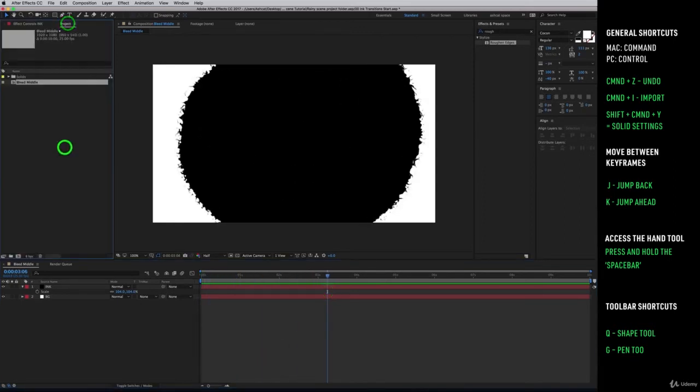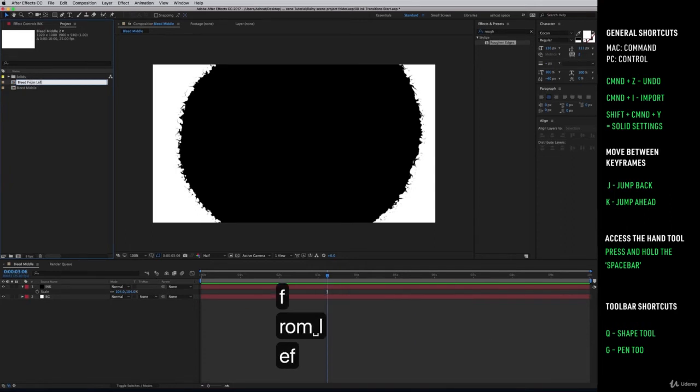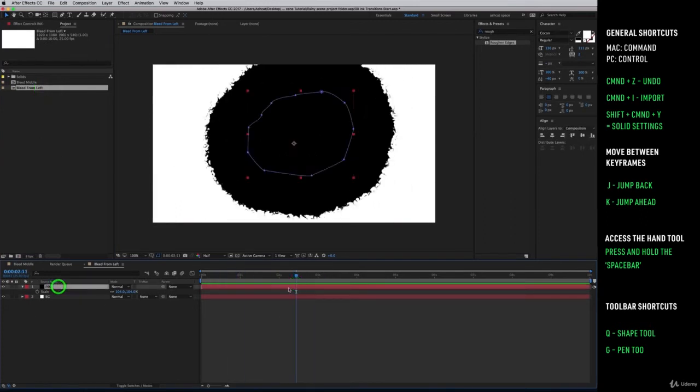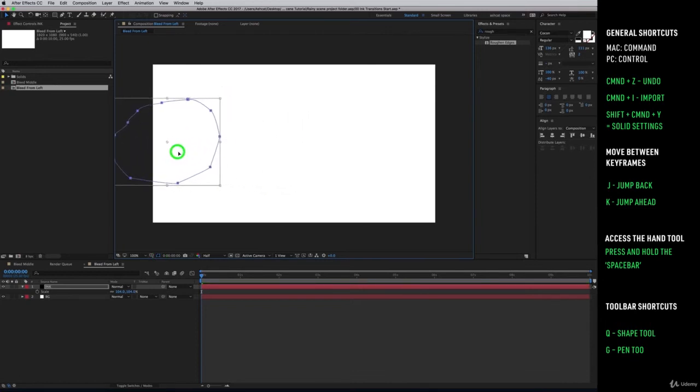So in your project panel, go to bleed middle, hit Command D. And let's call this now bleed from left. Double click bleed from left. Go to the beginning of your timeline and let's grab this mask and double click it so you can see this bounding box. Make sure you've got this selected so you can actually see your mask. Drag this till it's half on and half off of your scene, and let's expand the size a lot more and you'll probably start seeing the ink come back.